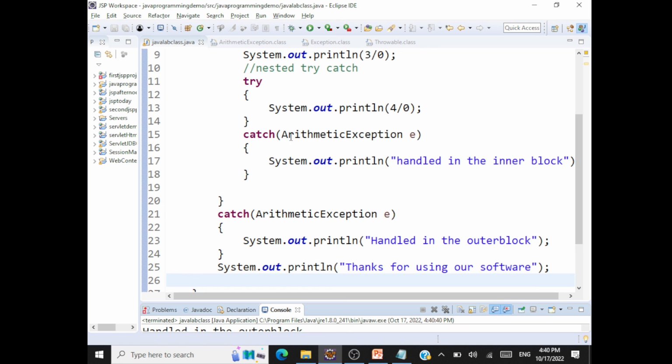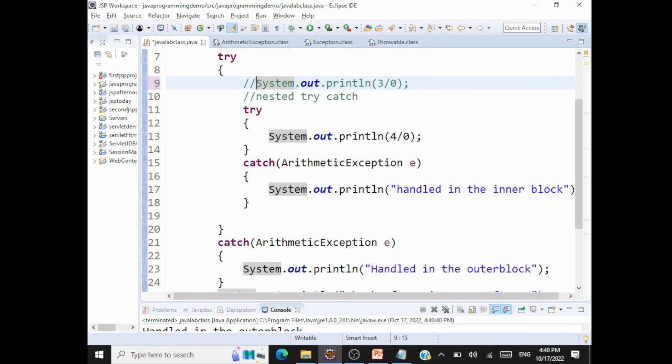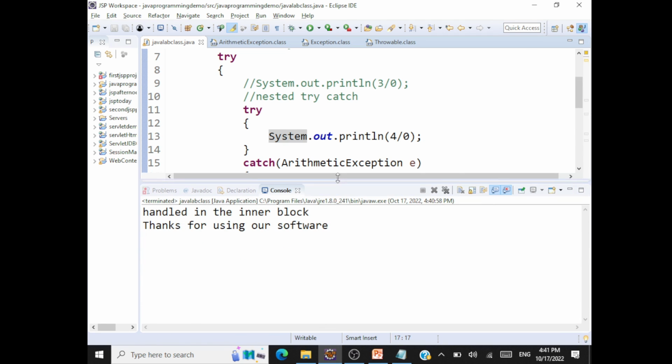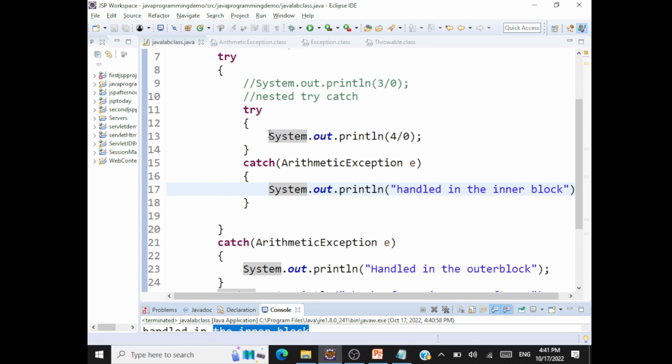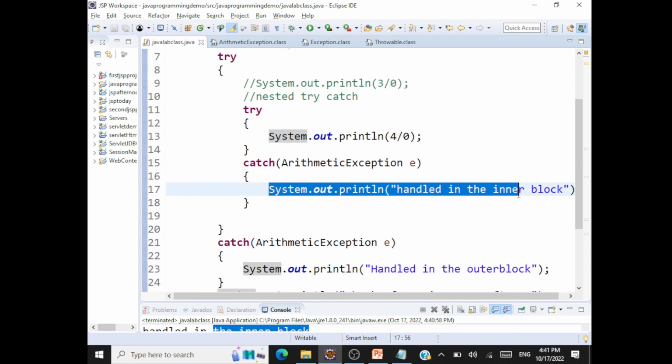Suppose an exception happens in the internal try where that should be handled. It will be handled in the internal catch block. Let's run this. Handled in the inner block. So what is happening here? This is the internal try creating an exception. It's getting handled in the inner block. What you understand here is any exception happening in the outer try will go to the outer blocks. Inner try will be handled in the inner catch block.